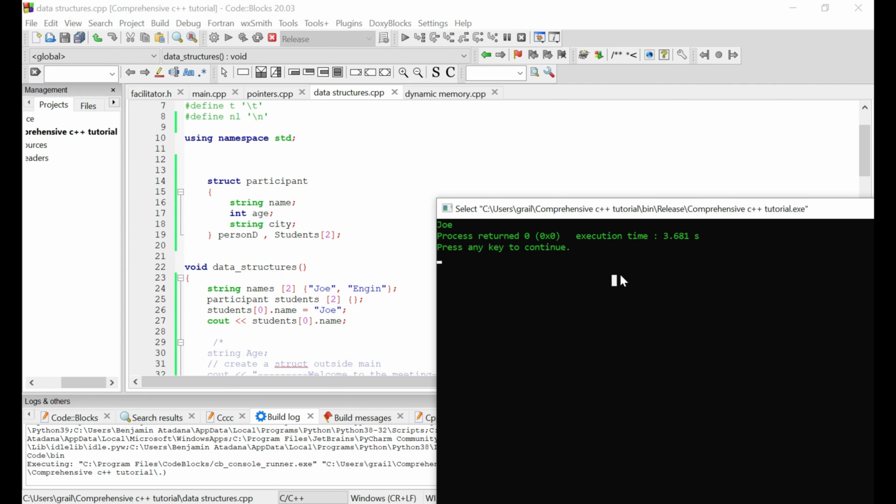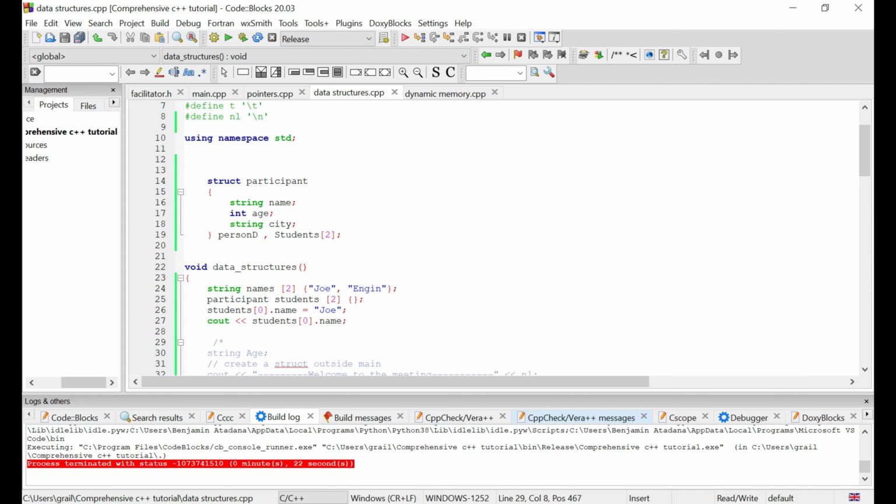So let me just close this. You could have students at index 0 dot name, and that's Joe. And you can have students at index 0 still, because that is still the first object, dot age, and we want to put in the age there. Then you come to students at 0 dot city, and you want to put in the city of the person, Adana Merson, right? So that's how to take note.